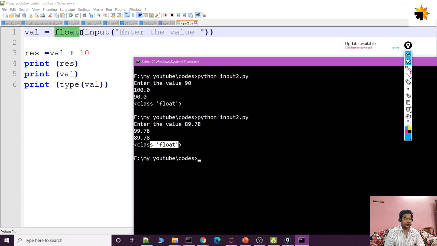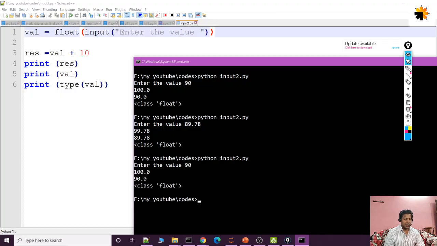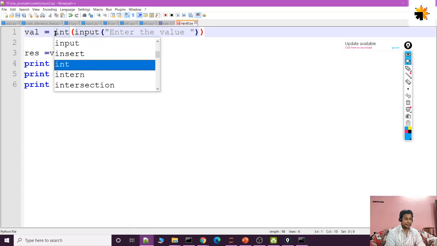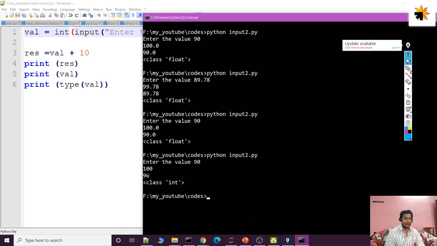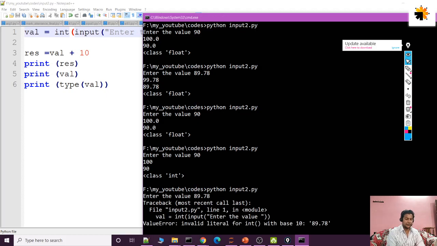Okay, what happened? Consider I am using float here. I am running it and giving 90. I have given 90 as an integer, but I am getting output as a float, right? Sometimes clients say, no, if I am giving an integer, I need an int value, not a float value, please. So I put int here. Now I'm giving 90 and I'm getting 100. That's great. But consider somebody gives 89.78.